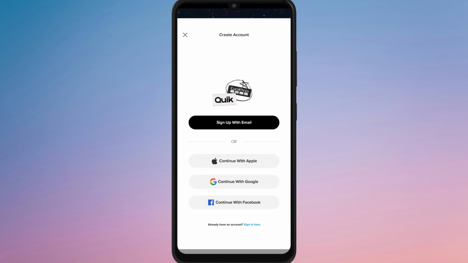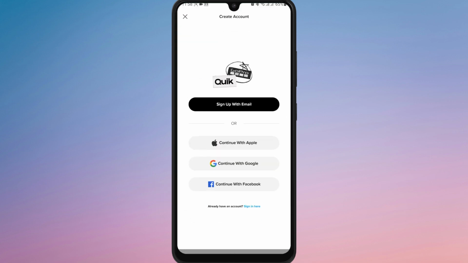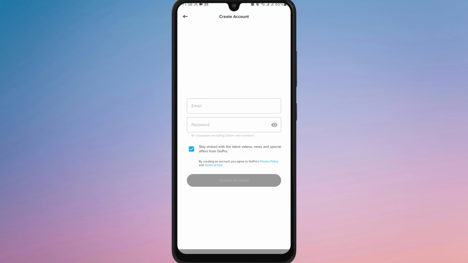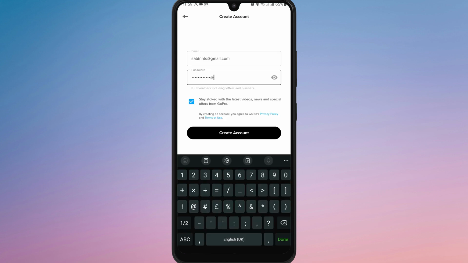Next, choose your preferred sign-up method. You can sign up with email or continue with Apple, Google or Facebook. For an easy and quick process, simply select Apple, Google or Facebook. If you choose to sign up with email, enter your email address and password. After filling in the details, tap the Create Account button.